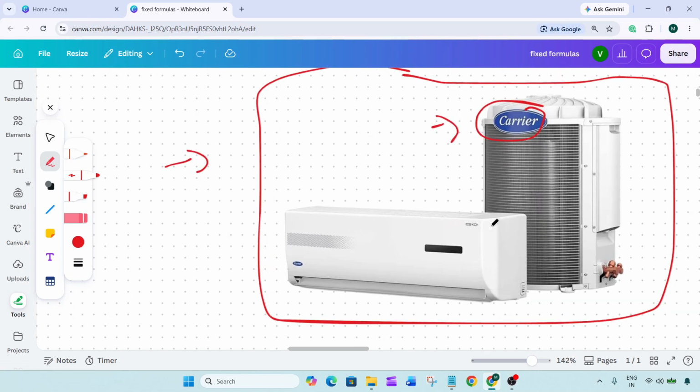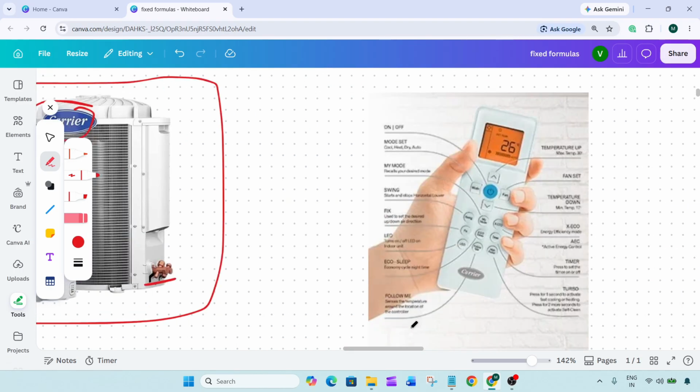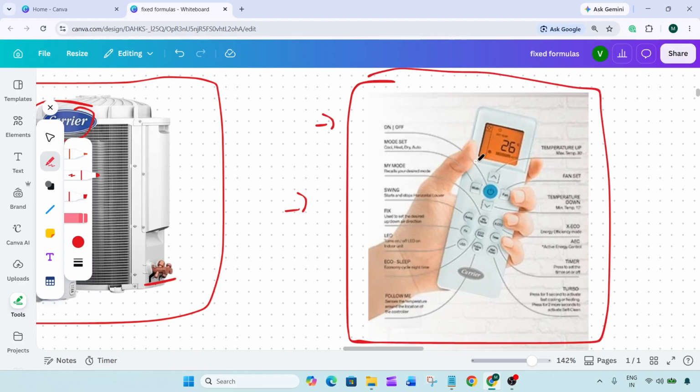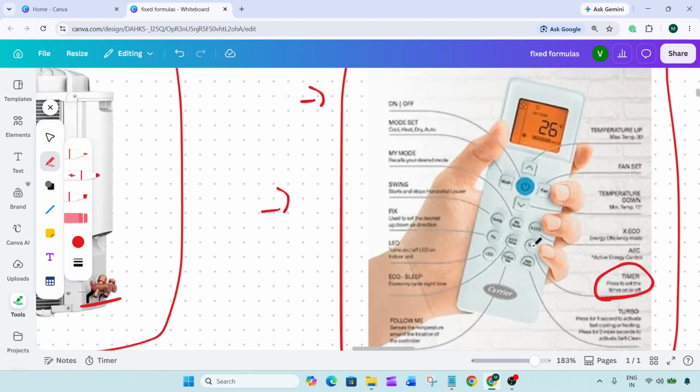If you'd like your carrier AC to turn on or shut off automatically at a certain time, the timer feature can be extremely convenient. Whether you're trying to save energy or want a comfortable room temperature before bedtime, using the timer settings on the carrier AC remote makes everything much easier.